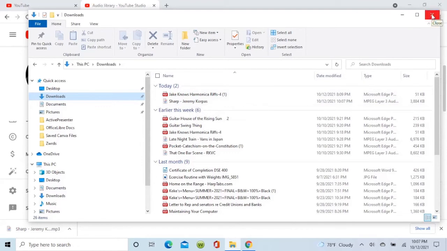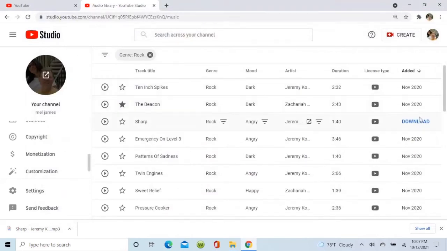So let's recap. Select one of the songs on the right, click on the download button, and send it to your download file on your computer. That's how it's done, folks.